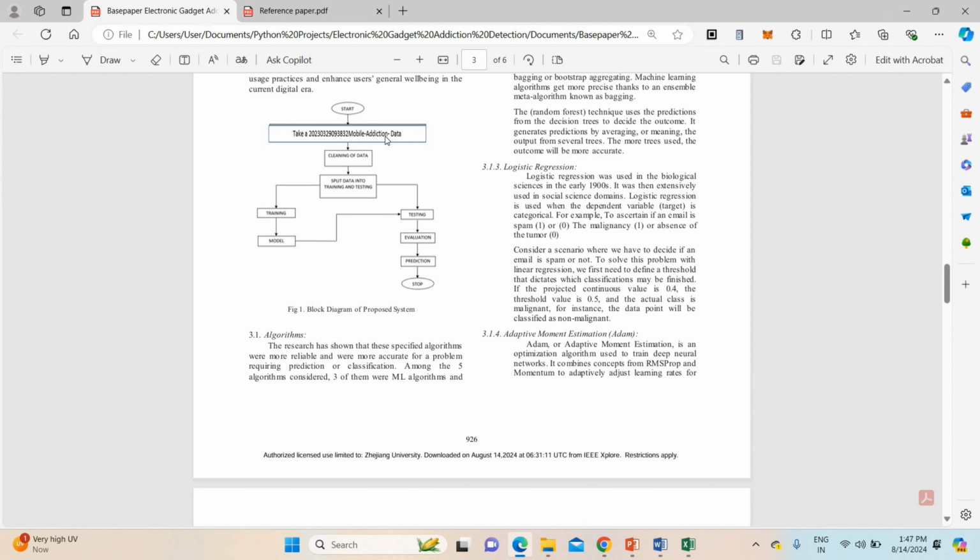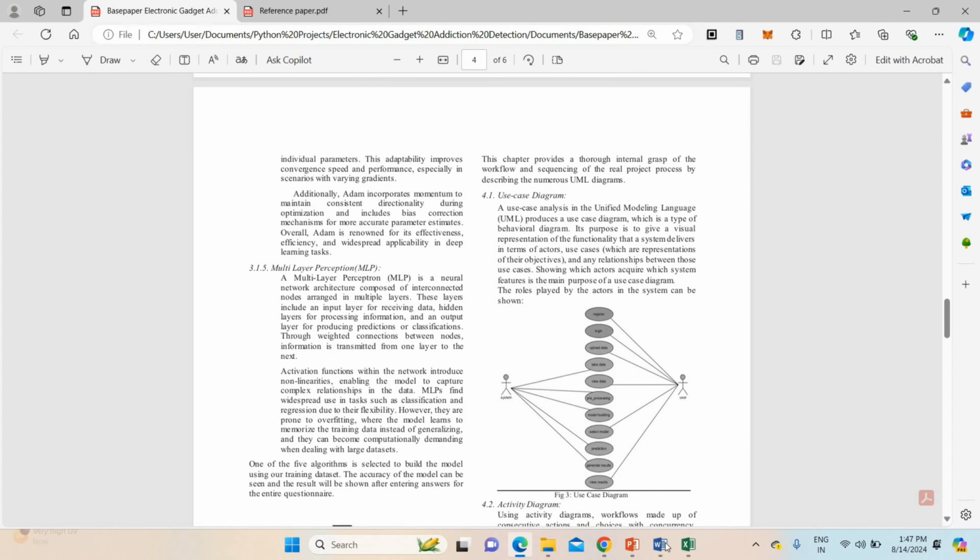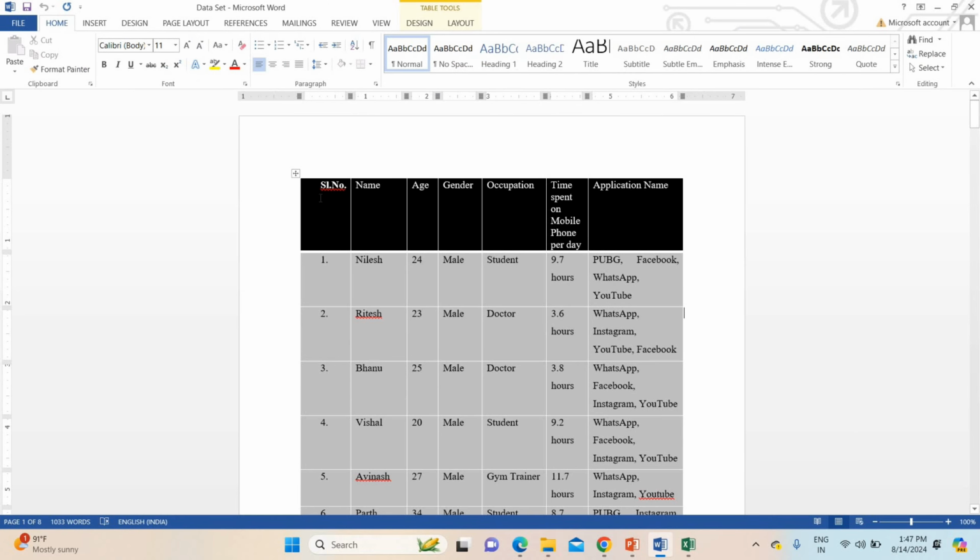This is the data they are using for this project. They considered a basic data set. I will show the data set which is used in the paper. This is the data set they have used in the paper. You can see name, age, gender, student or what profession they are in, then how much smartphone usage, how many hours they are using per day. Screen on time is 9.7 hours, 3.6 hours. Then what are the applications they are mostly using? PUBG, Facebook, WhatsApp, Instagram, YouTube. These are the applications they are using.